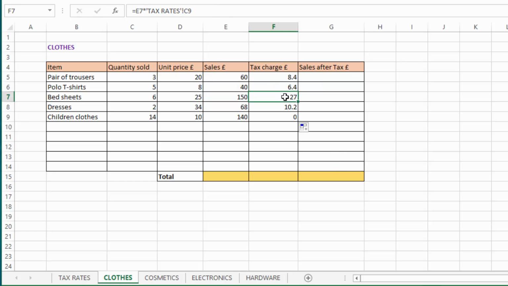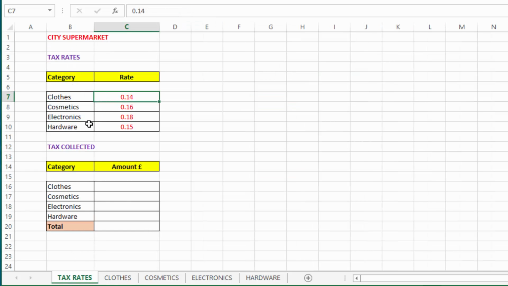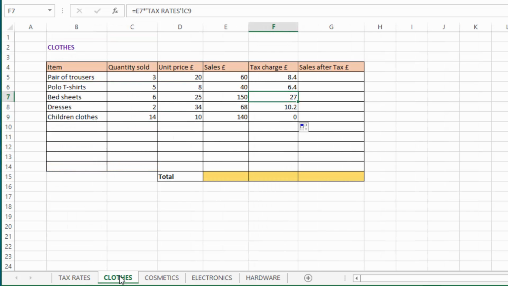Look at this, the next one. It is picking from C9, and C9 contains electronics. This is C9. So you can see the rate is shifting as we drag down the formula. And to avoid that, we are going to use the dollar signs.